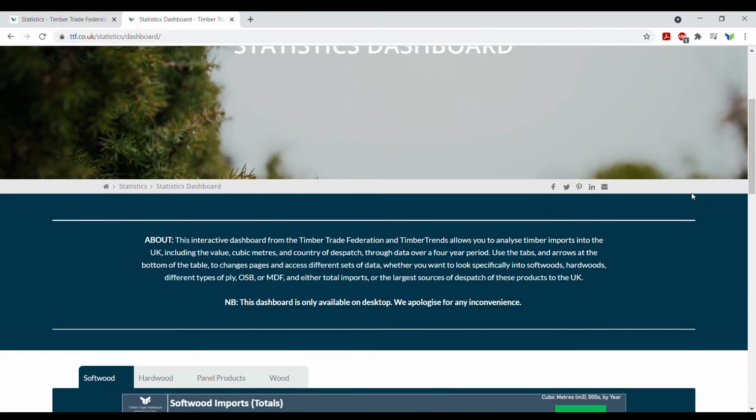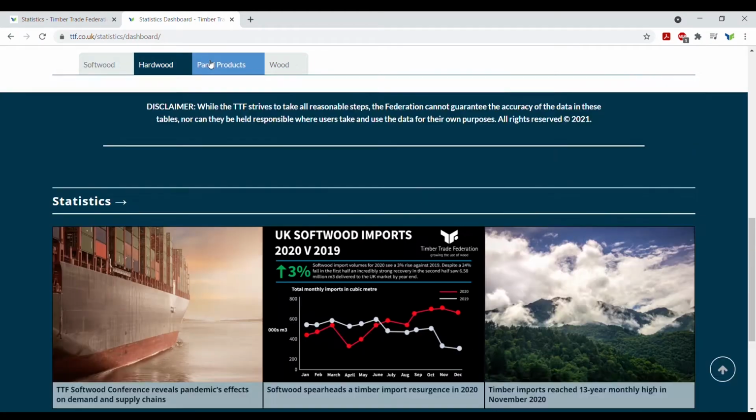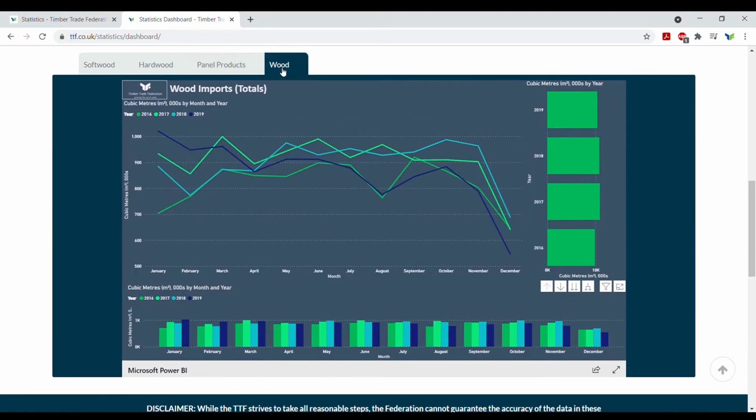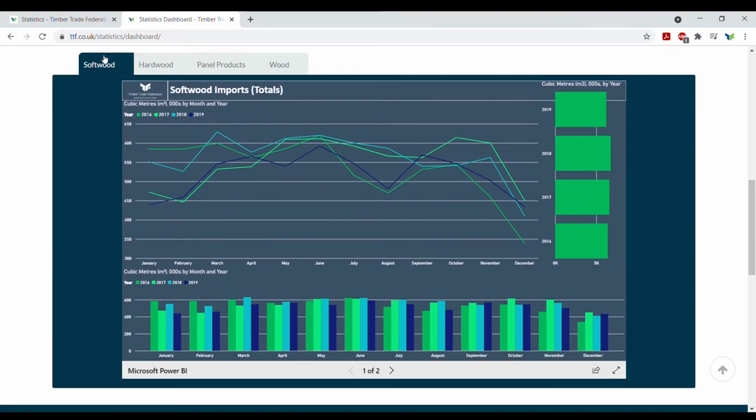Now, scrolling down the page, we find the dashboard itself. The first thing you'll notice is 4 tabs at the top, which breaks up the dashboard by product category. So we're on softwood, but we also have hardwood, panel products, and total imports of wood. Now going back to softwoods, the first graph we have is cubic meters in thousands by month and year.